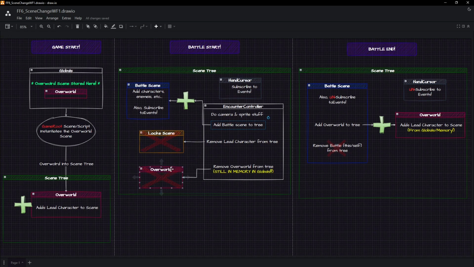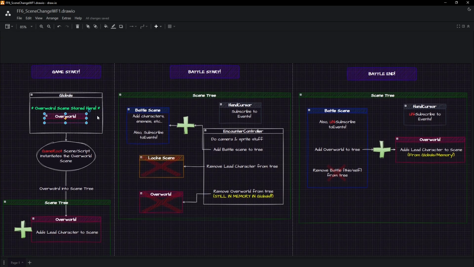So this is a key difference. There's a difference between removing it from the scene tree and removing it entirely from memory as well. This is just going to be like remove child is the command that's going to happen here. And then it's still going to be in a variable here, which does take the memory, but then it'll be easily accessible when I end the battle.